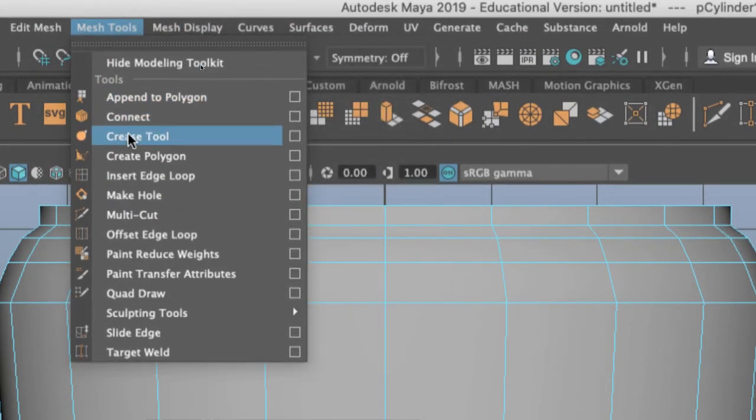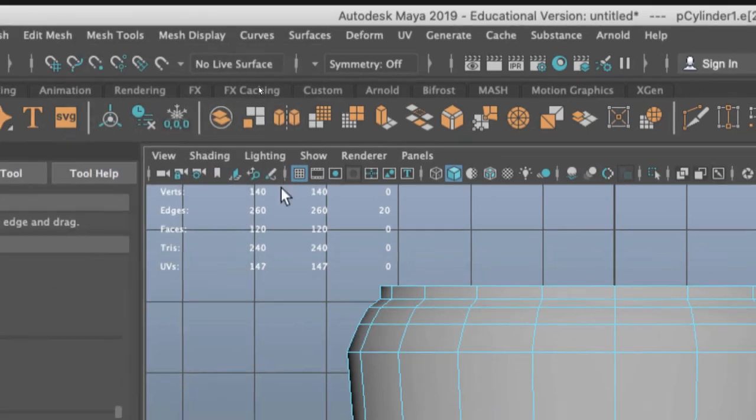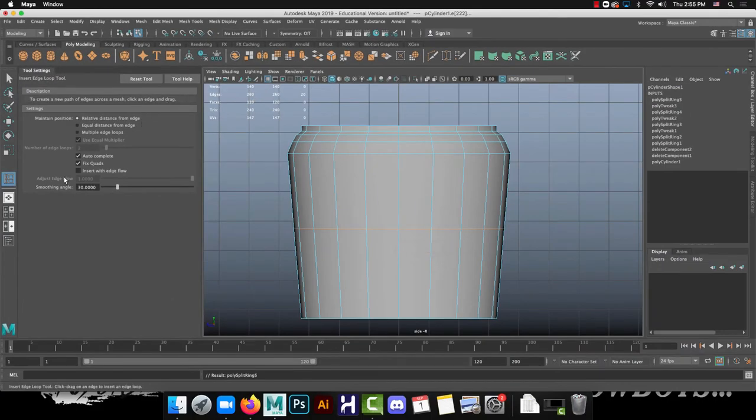So you'll notice that while I'm in the mesh tools menu, if I hover over insert edge loop, it hovers over the tool, but it does not highlight this little box. So the insert edge loop tool, if you just hover over it and click on it, it'll bring up the default tool. But there are some settings that go along with insert edge loop. So I'm going to click on this options box and it will open up my tool settings for that.